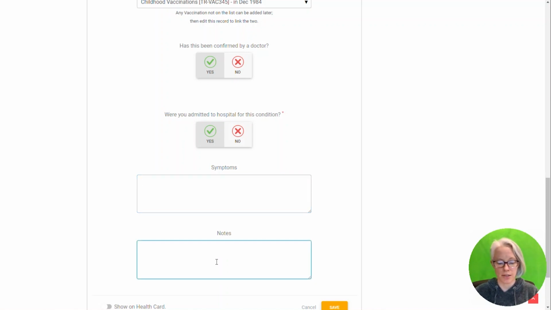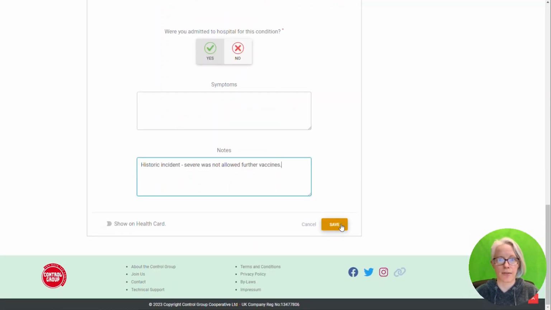I'm just going to add in notes: historic incident, severe, was not allowed further vaccines after that. And I'm going to save that.